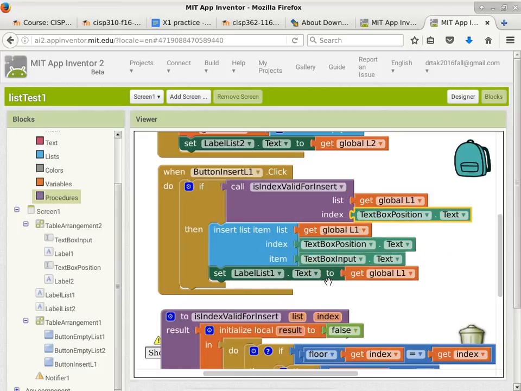So that's the reason why we are using it. That's how we use the function. And the reason why we can use it this way is because the way I define index valid for insert is only going to return true or false. What can you use true false for? Well, we can use it in a conditional statement.